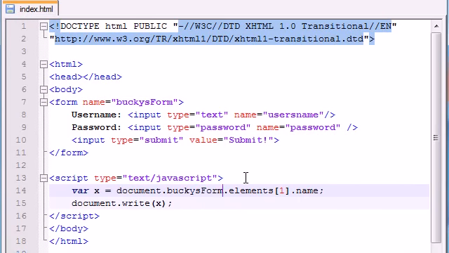So now we know that we can use the form name instead of using that dumb forms array. A whole lot more simple, or a whole lot simpler. What is it? I don't know.